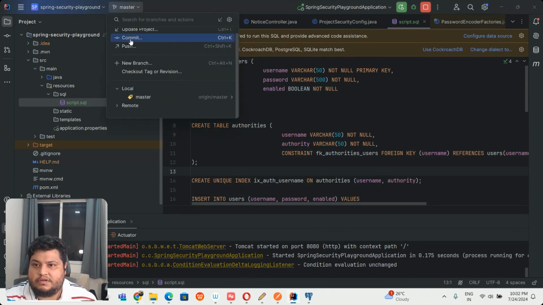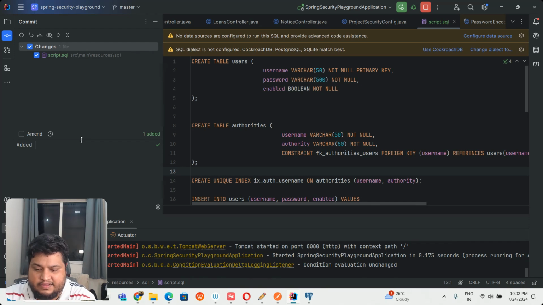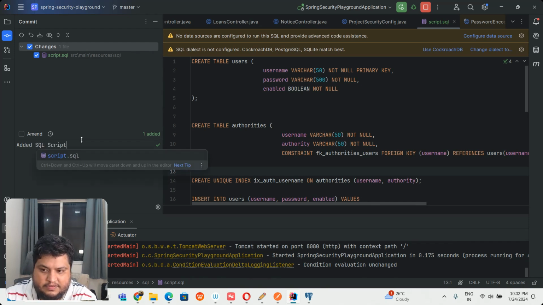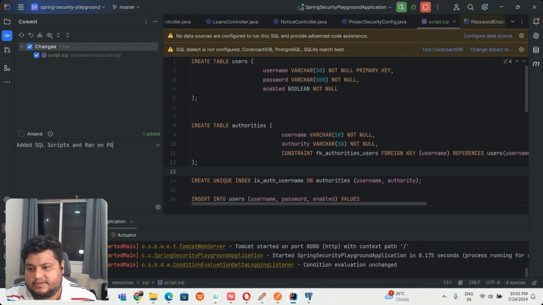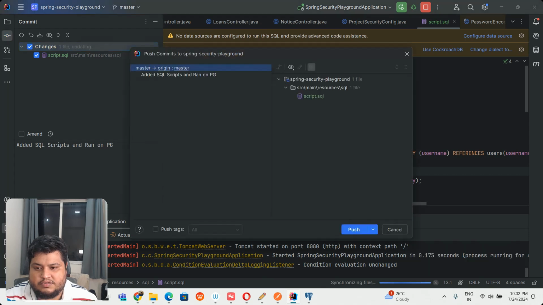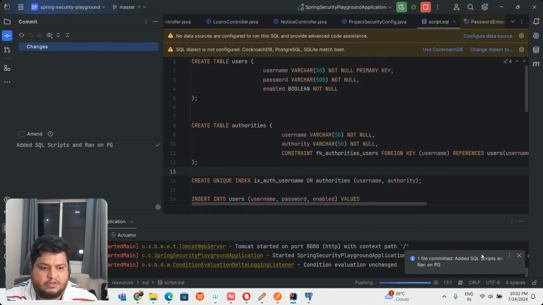Let me add a simple commit here. I'll say added SQL scripts and ran on Postgres. So I commit this, push it. Perfect.